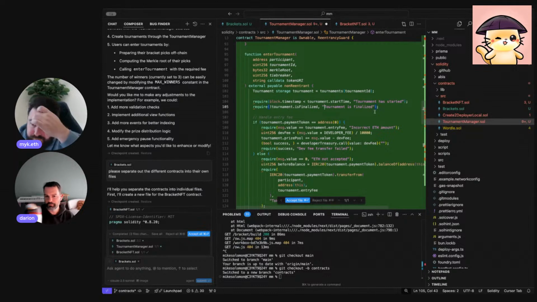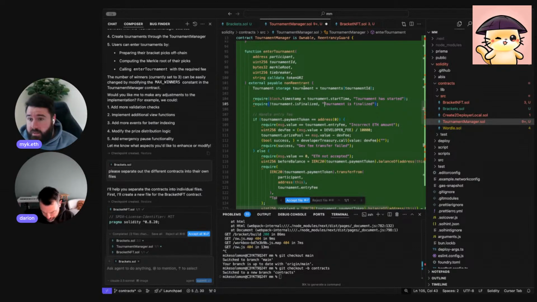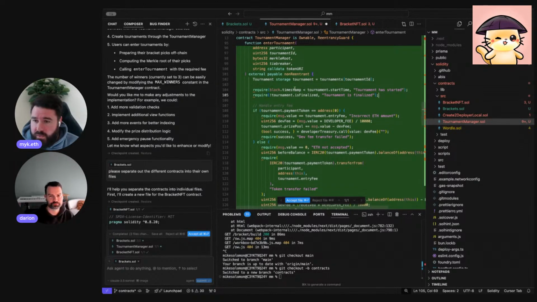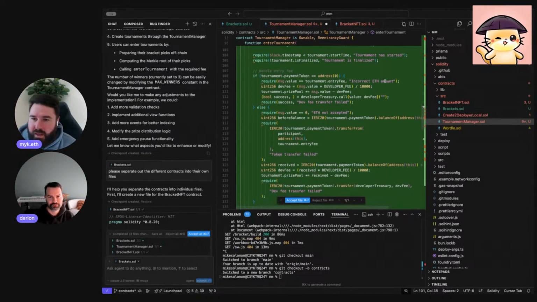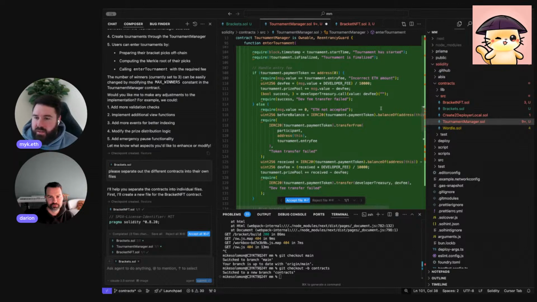Okay, so you can't join if the tournament's already started. That means that the current block's timestamp is less than the start time. Block timestamps get bigger, so the future. Oh, it requires that this is true. Okay, duh. And the tournament's not finalized. Okay, good. Handling the entry fee.